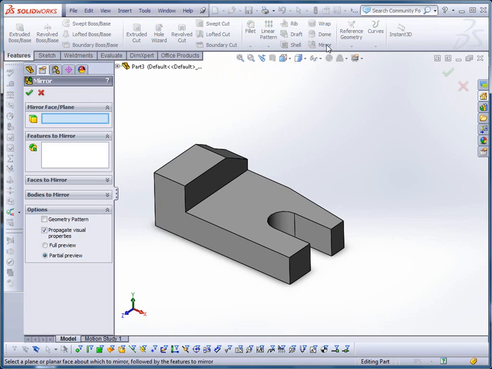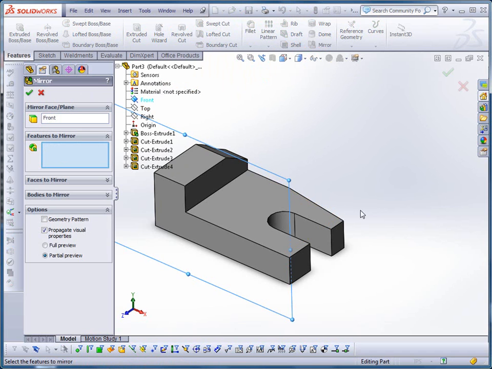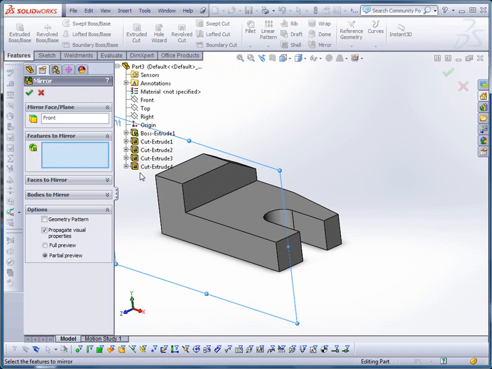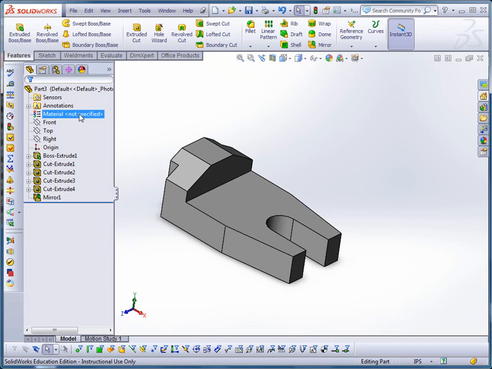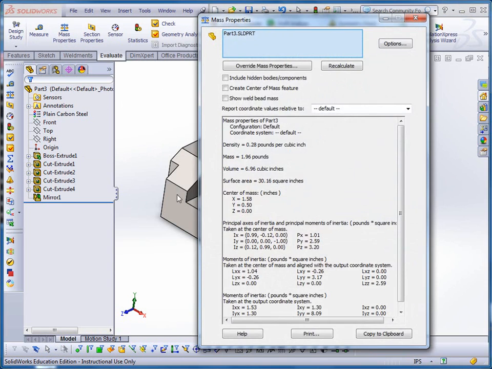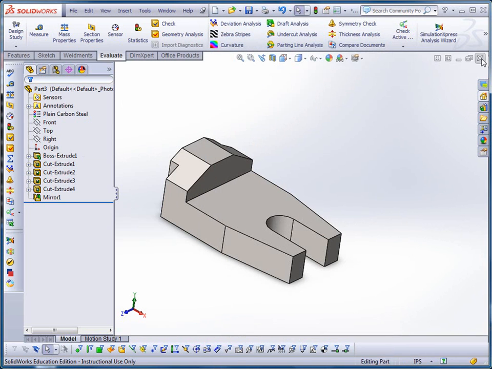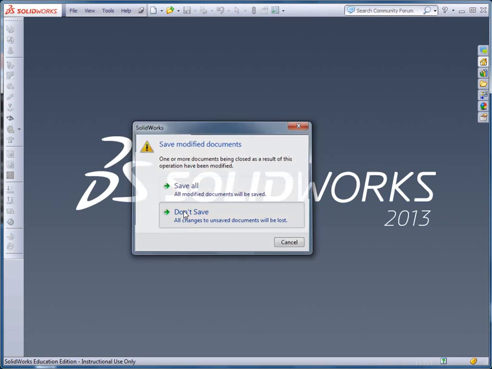manager for features. So I go to mirror. My mirror line should be my front plane, goes right down the middle. Features to mirror are going to be that cut, and that cut. So I've got three features to mirror. Pick the green button. That looks like this. Add as a material, plain carbon steel. Go to evaluate, look at the mass properties, 1.96, 6.96. So that's correct. Now I'm going to throw this one away.